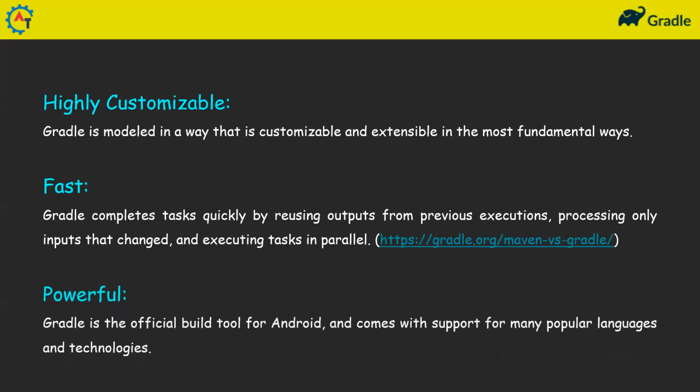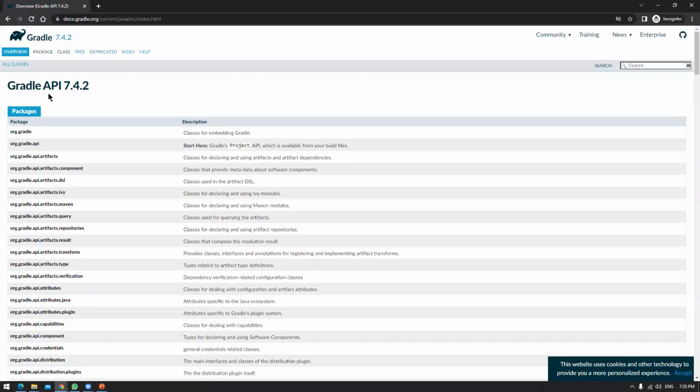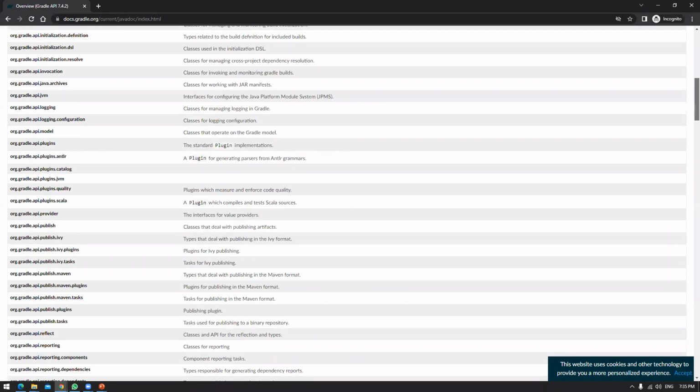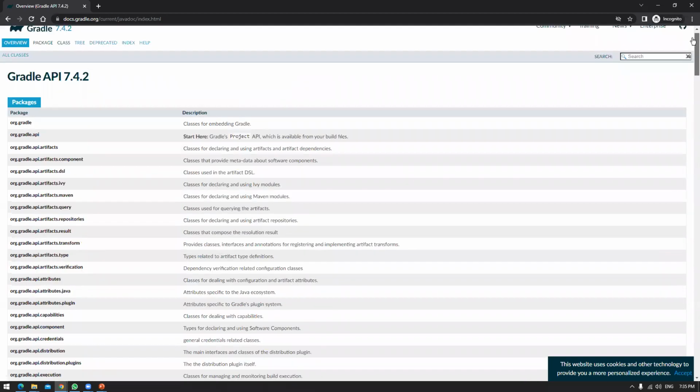Powerful. Gradle is the official build tool for Android and comes with support for many popular languages and technologies. So, expressive build language and deep API. It has a very rich and deep API. In this URL, you can see that entire API. You see that Gradle API 7.4.2. So you will have an entire API here, and you can come and see what exactly it is.